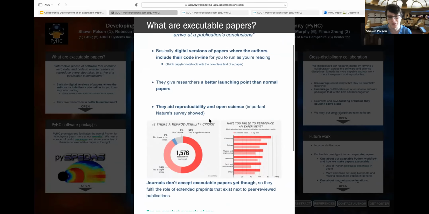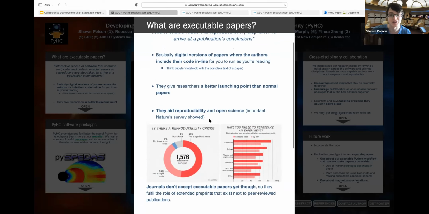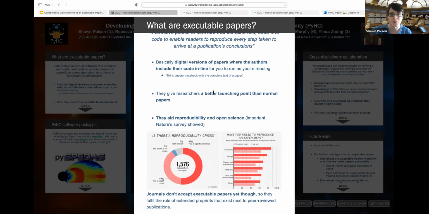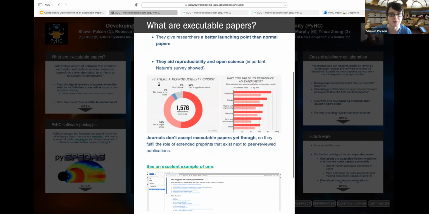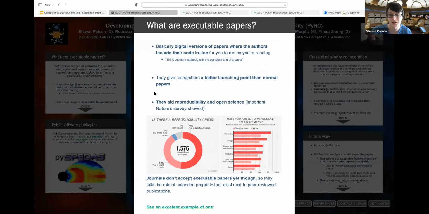So an executable paper, again, is like a digital version of a paper where you can run the code that generated the results, basically like a Jupyter notebook, but you write your whole paper inside of it. I included a good example here that wasn't written by us, just because I think this is the kind of thing to strive for, and I encourage people to click on it if they make it to this poster.